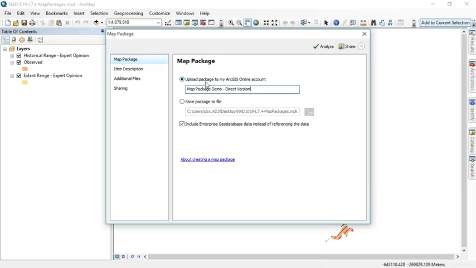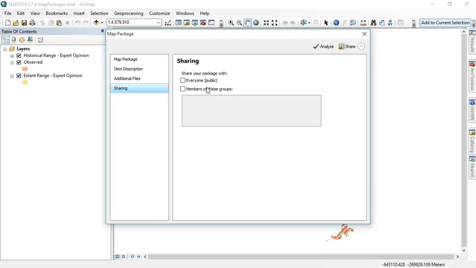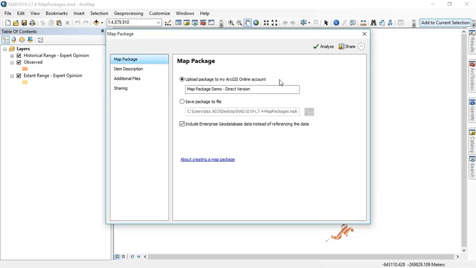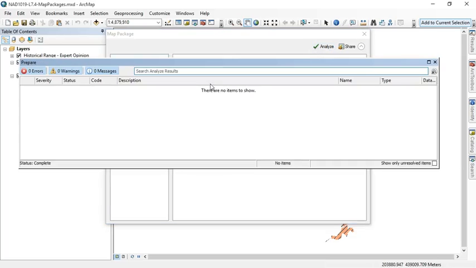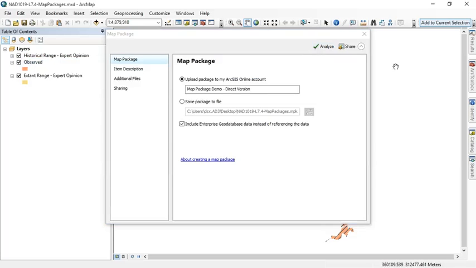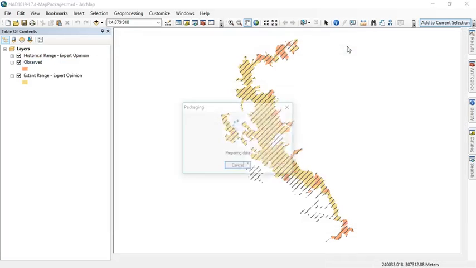And notice that once I'm uploading the package straight to my ArcGIS Online account, I get a sharing tab here. So instead of having to go into ArcGIS Online, I can set the sharing to public right here. So I'll just check that box and I'll go back and I'll click Analyze, and it's clearing me to publish it. And I'll click Share.